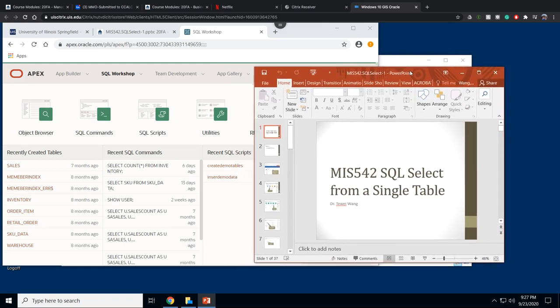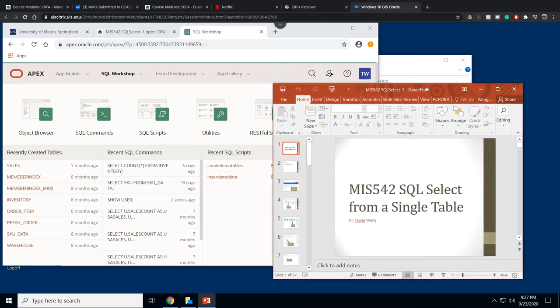In the Windows system, I also have a PowerPoint slide opened up. That's the SQL select statement tutorial. And I have this apex.oracle.com environment opened up. So if you want to split the screen in a Windows environment, the process looks something like this. It's slightly different from the Macintosh computer, but the idea, or you can say the method, is almost the same.